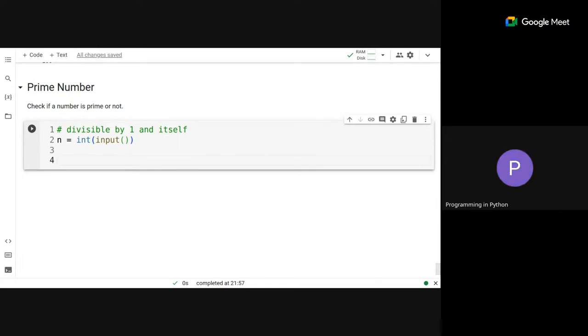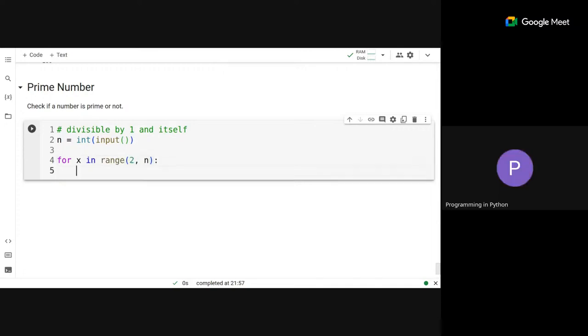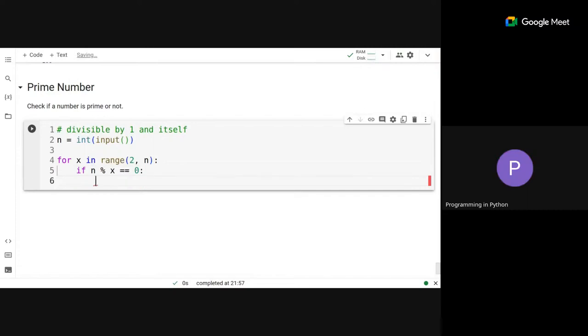Okay, so we can have a for loop, for x in range 2 to n, and check for every number. What should I do? If n mod x is equal to 0, what happens then? Then it is not a prime number.